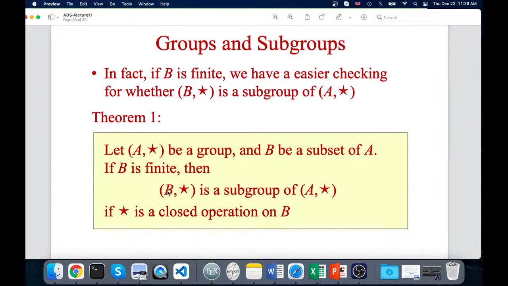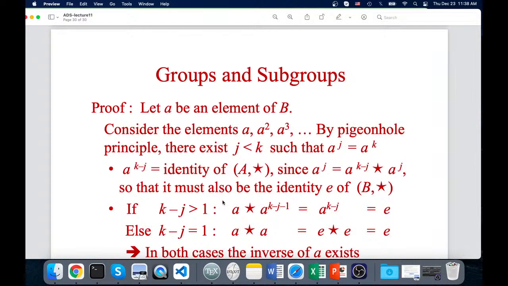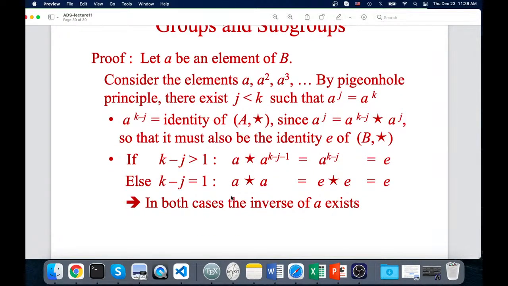So when B is a finite set, to check whether this is a subgroup, we don't need to care about checking the identity or checking the inverse. As long as this star operator is closed, then it is done. The reason, you can check it by yourself. It is interesting.